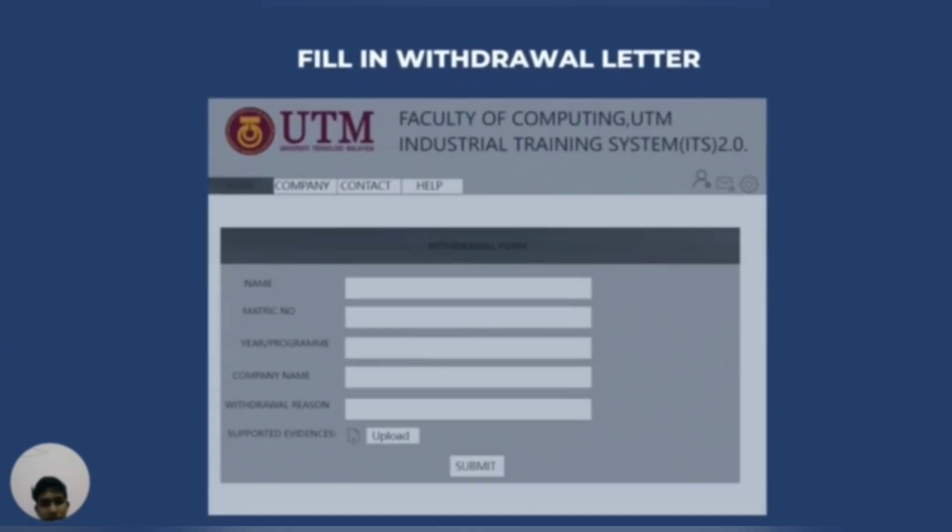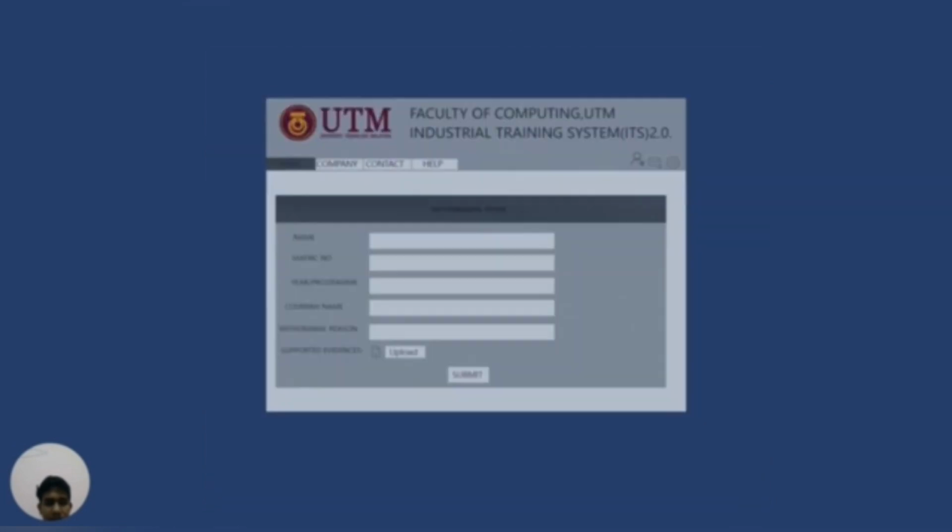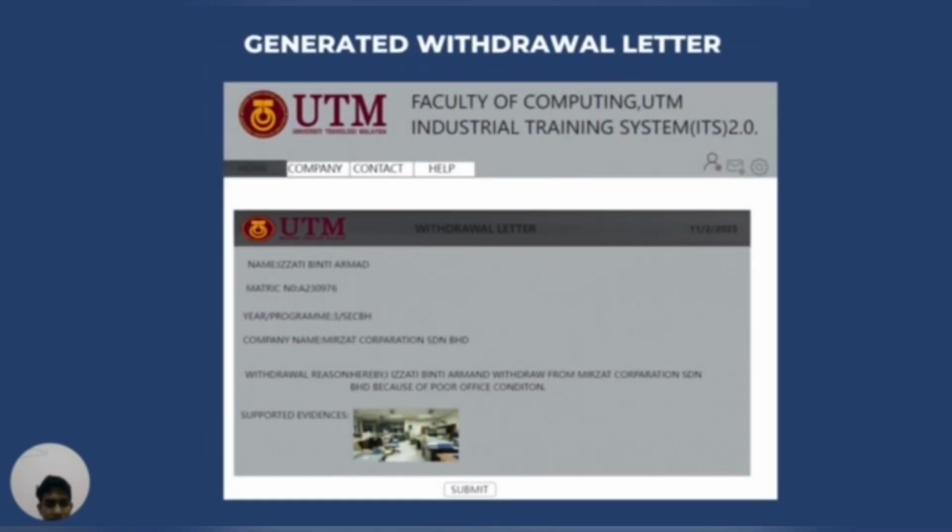So I will proceed to the interface. This is the first interface for the process 4.0. First, they need to fill in the withdrawal letter. And after that, they will click submit. And if the data that is generated fulfills the requirement, it will display like this.